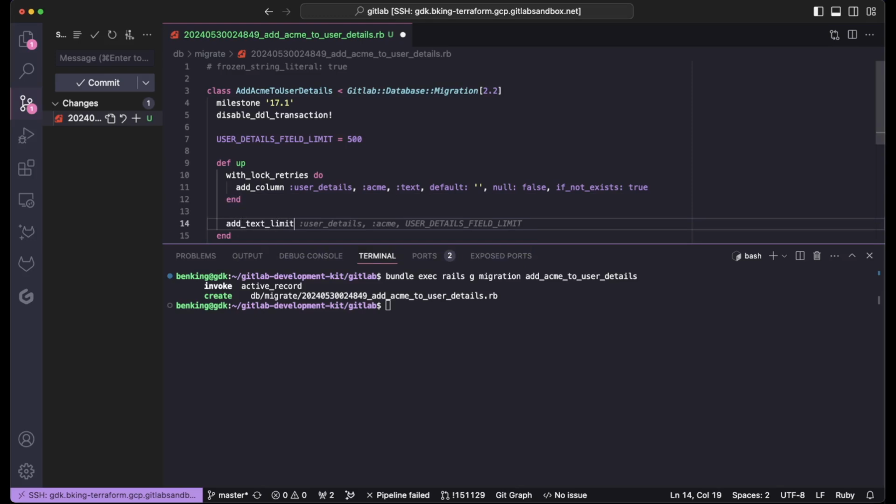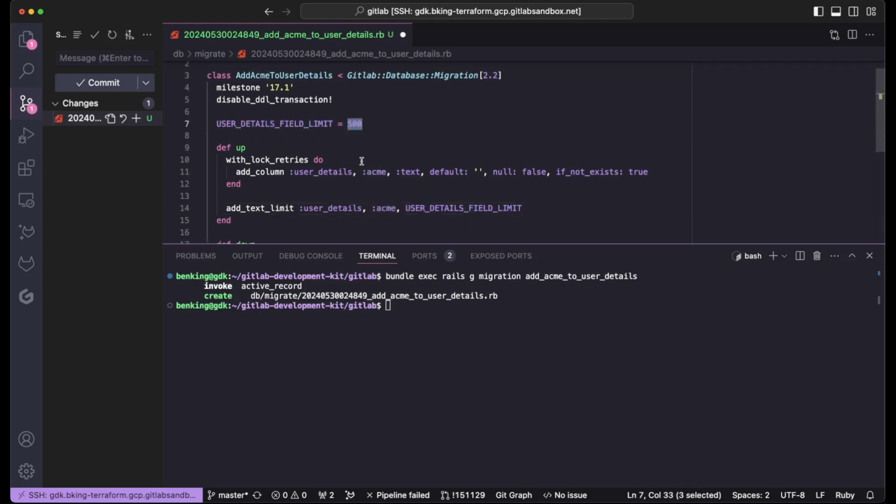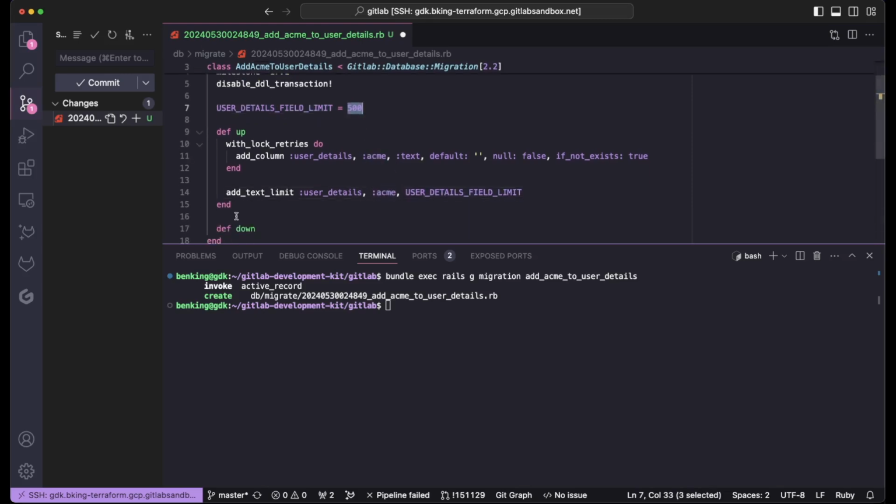Then within the function still, we're going to go add text limit. This is where we can fill it out. We can say for user details, for Acme, apply the user details field limit, which is what we defined before. So this is essentially saying the maximum amount of characters that we're going to allow into this particular Acme field is 500, and that's just setting an upper limit in the database. So that's good.